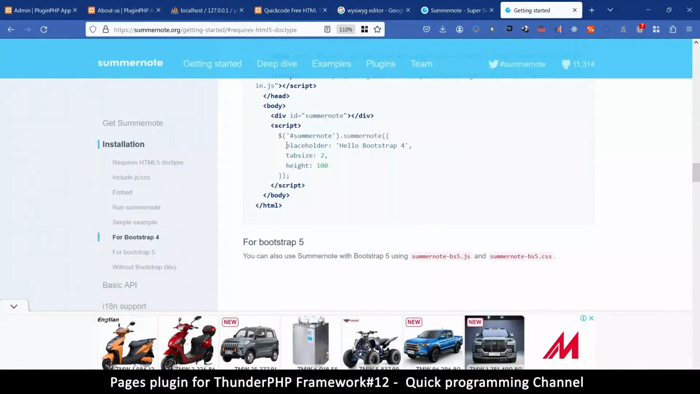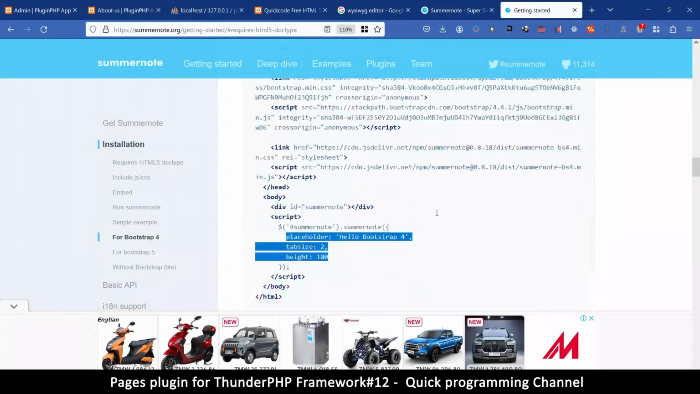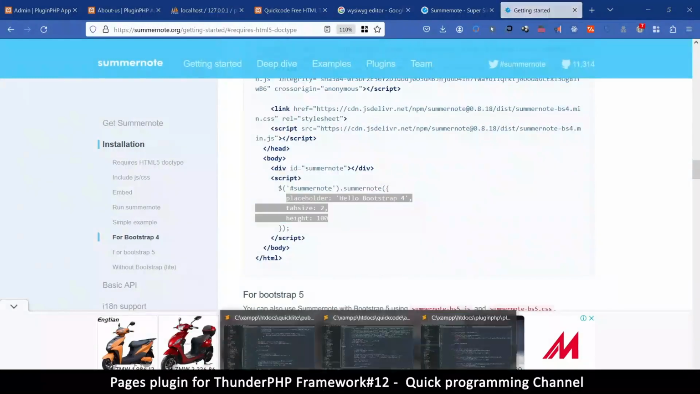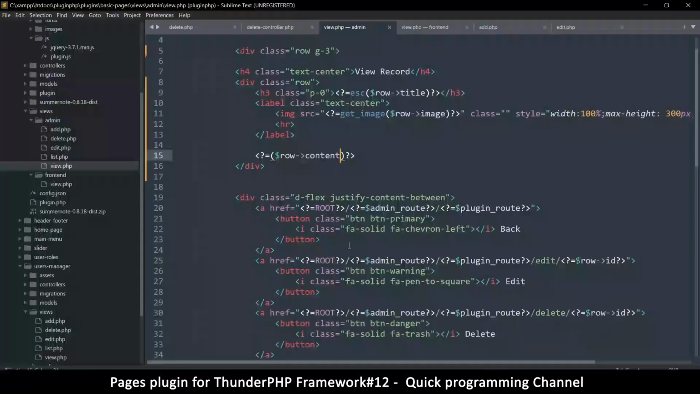So as you can see here on instantiation, you can actually put placeholder text if you want, and then you put the tab size here, and then you can put a height as well. So let's copy some of this stuff and try to use it. So let's go over here. Boom.